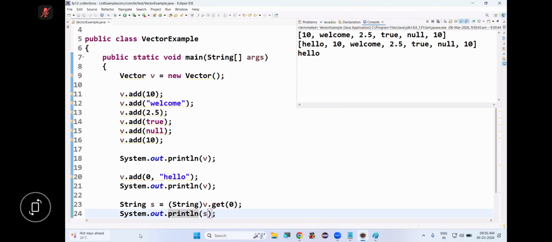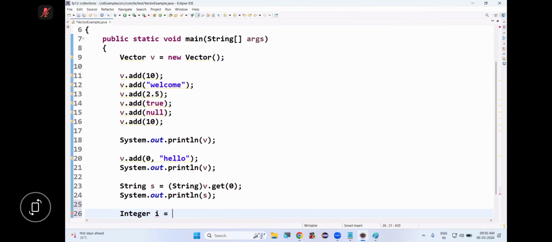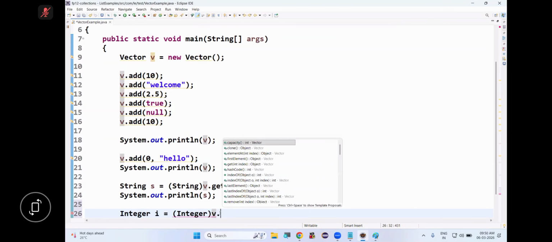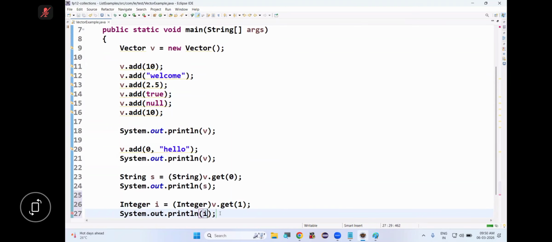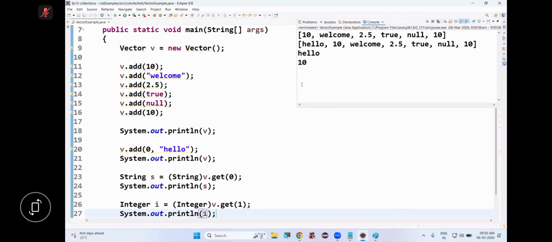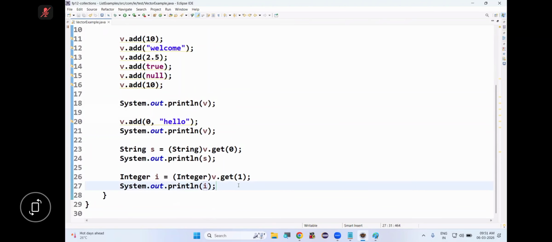I want the element which is at index 1. How to get it? Integer i is equal to (Integer) v.get(1). I'm displaying i. If you run this, you'll get 10. Are you following or not? Okay, now this is the get method.